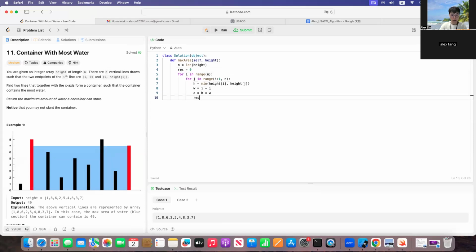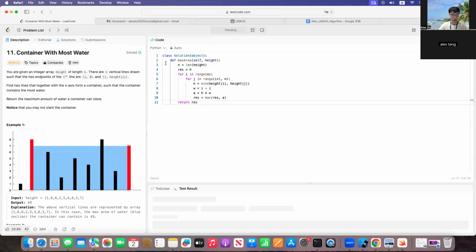And the result, I guess where do we do? I guess we can update the area right now, right? So that is res equals max between res and the A, right? So then I guess we can update the result in real time here. And overall, I guess, pretty much is going to be that. And let's run this code.